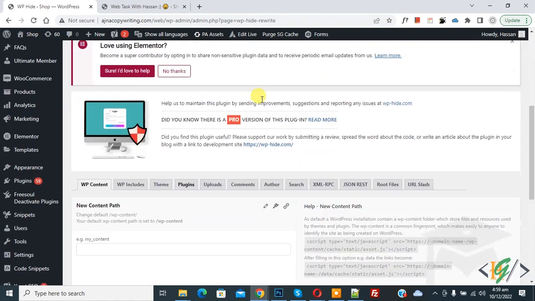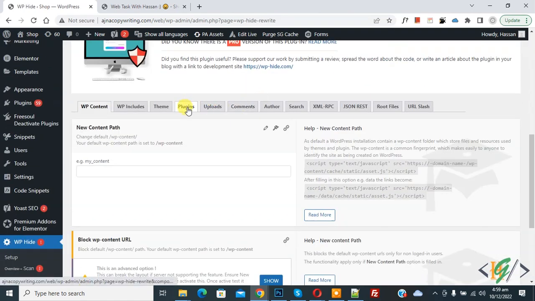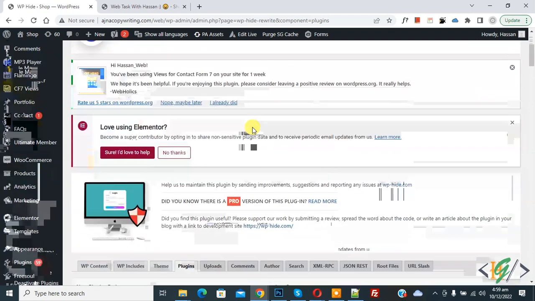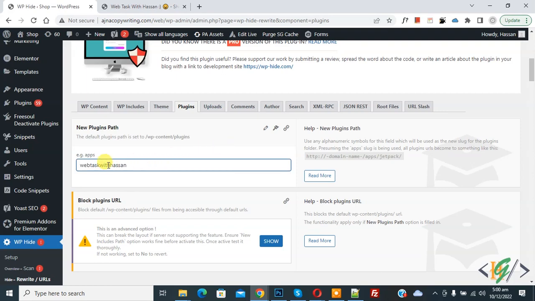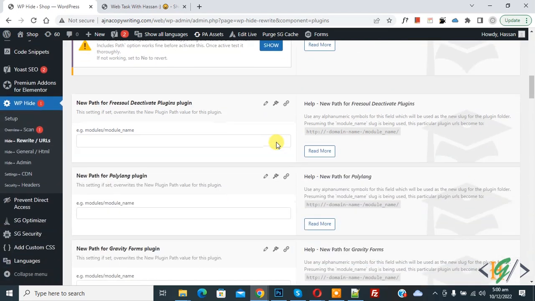Now scroll down, you see Plugins. So click on the Plugins tab. Now scroll down again and you see New Plugin Path. The default plugin path is set to wp-content/plugins. So write your name here for the plugin folder. I write this name, web task with Hassan, and then scroll down. You see all the plugins we have on the WordPress website, so you can change the plugin path also.